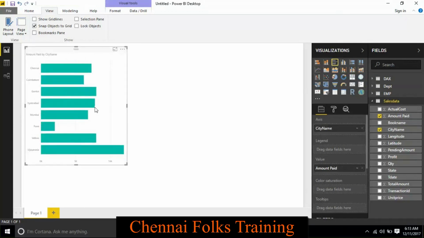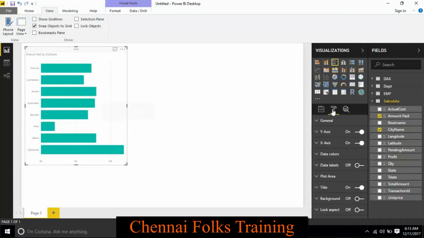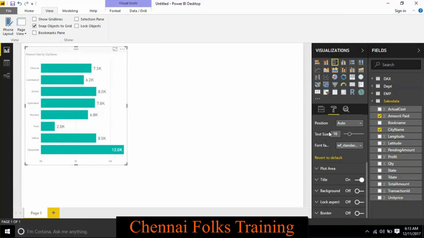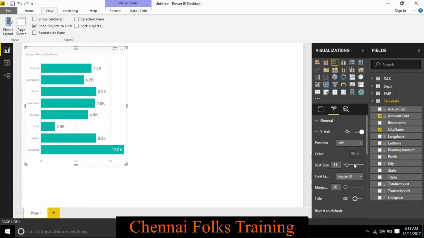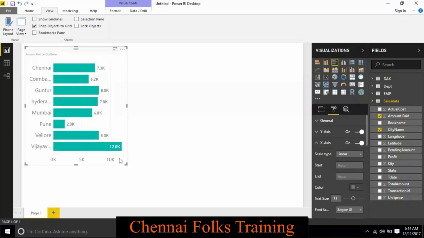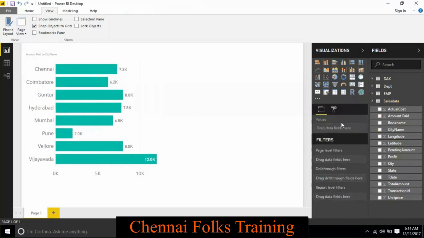So automatically the visualization will be created. Then after that, you need to customize it. You can enable the data labels, increase the size, and provide the y-axis and x-axis, increase the font, set background colors, border colors, provide a title, and everything you can configure with the help of this customization.